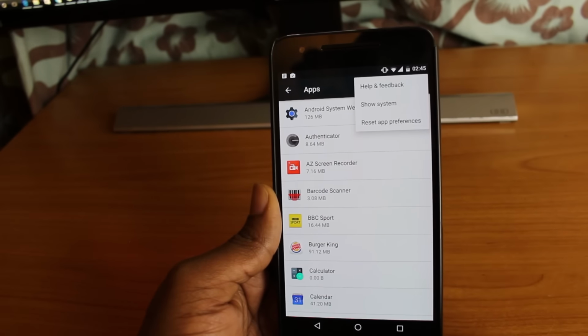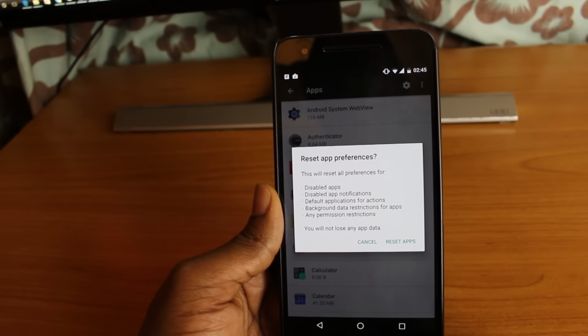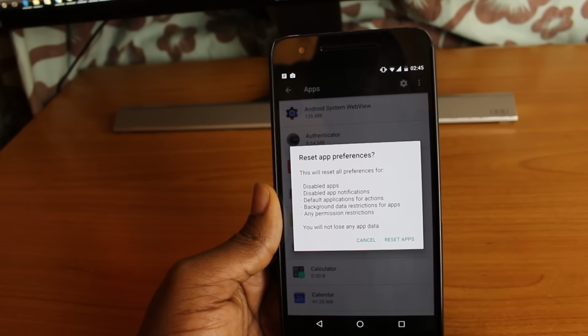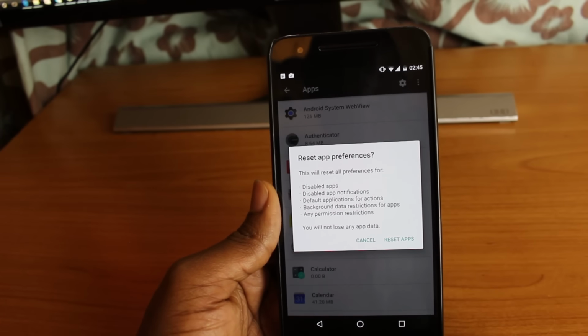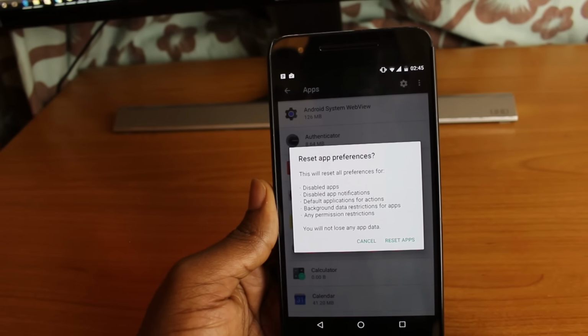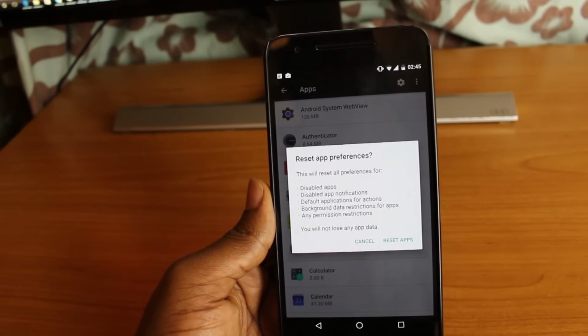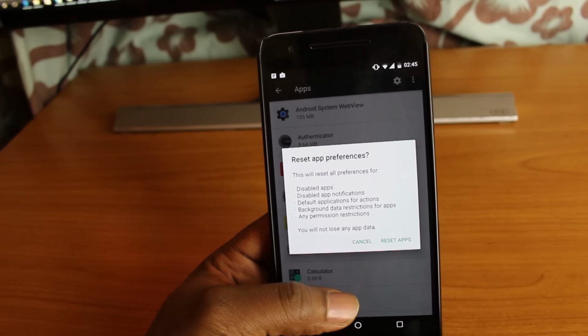If you go into this section here, you can reset the app preferences. Once you click on this, you can automatically remove any defaults set on the device in terms of which app opens certain types of files or applications. You can just come to this section, click on reset, and that will do it. All right.